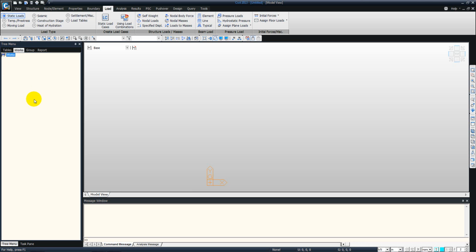This particular analysis we will be doing in a 2D mode. The finite element software supports 3-dimensional as well as 2-dimensional analysis. For simplicity, we have chosen a statically determinate structure, a beam. So let's go for a 2-dimension analysis.